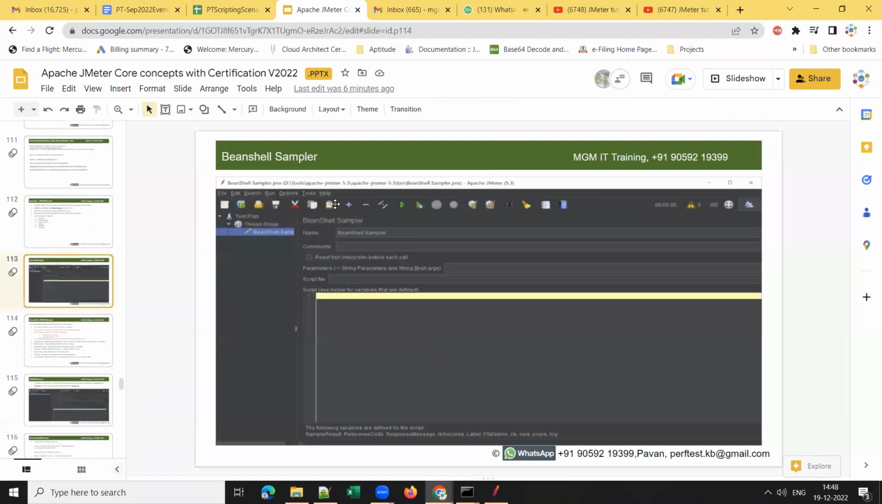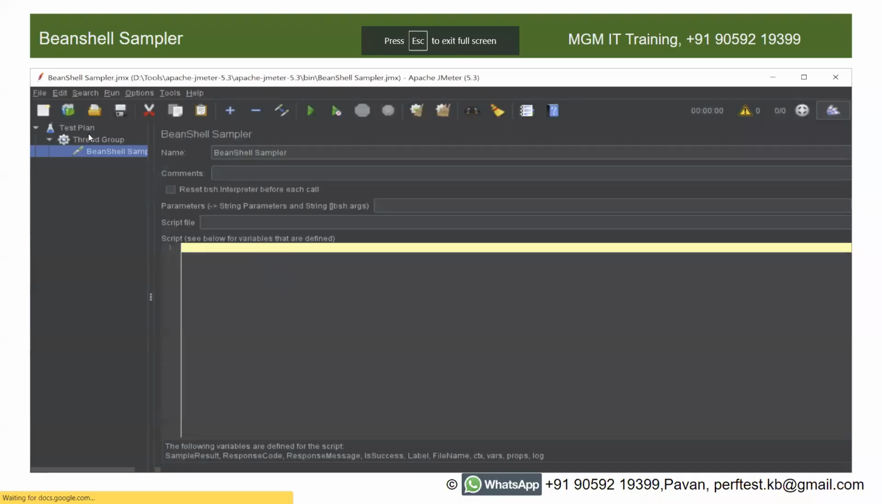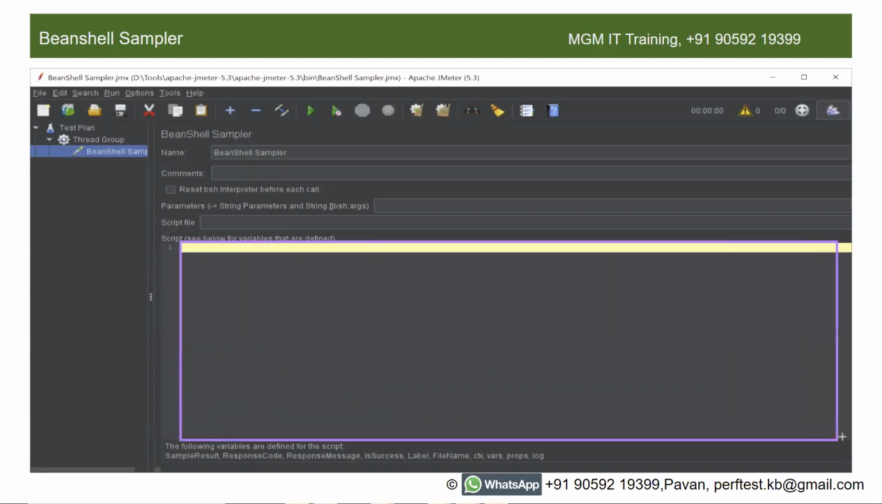Now, in the next slide, I have kept a screenshot of a Beanshell sampler to just show you how to add a Beanshell sampler and where to write the code. Observe here, I have a thread group. To that, I added a Beanshell sampler. And this is where you need to write the script, write your custom coding or custom logic. So whatever custom coding you want to write goes in here.